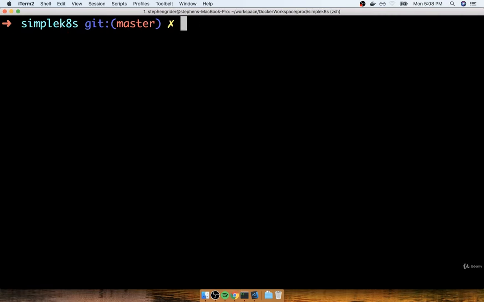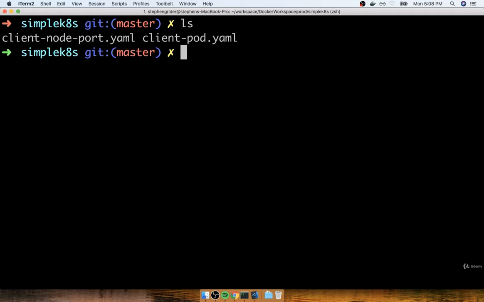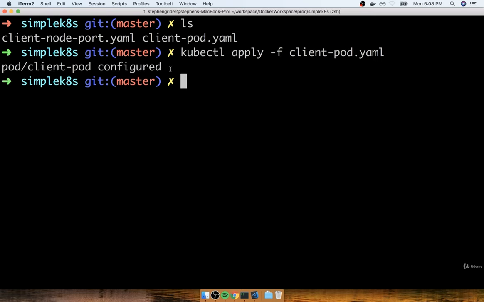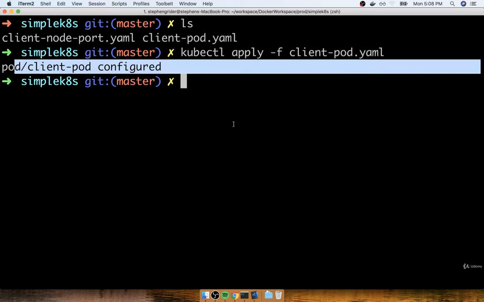So back in my terminal, I'm going to first make sure that I'm inside of my simple-k8s directory, which is where I have those two configuration files. I'll then run kubectl apply -f, and let's first load up the client pod. So I'll say client-pod.yaml. I'll hit enter, and then we'll very quickly see that the pod has been configured.